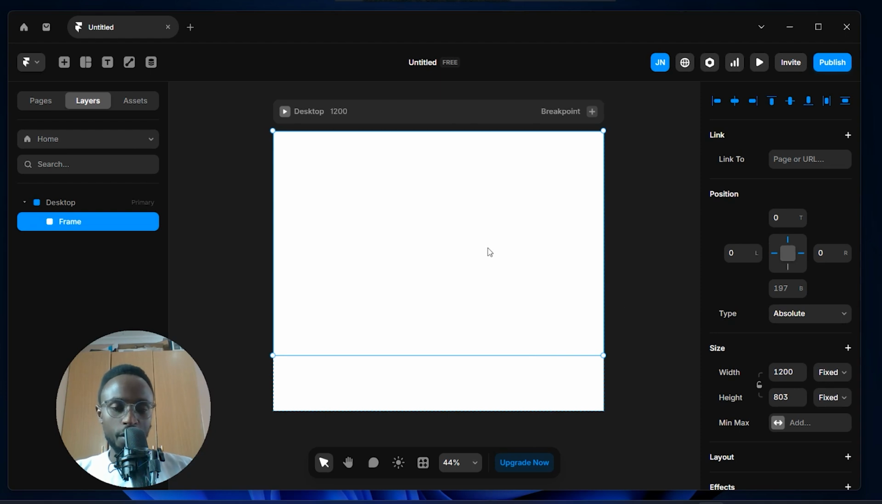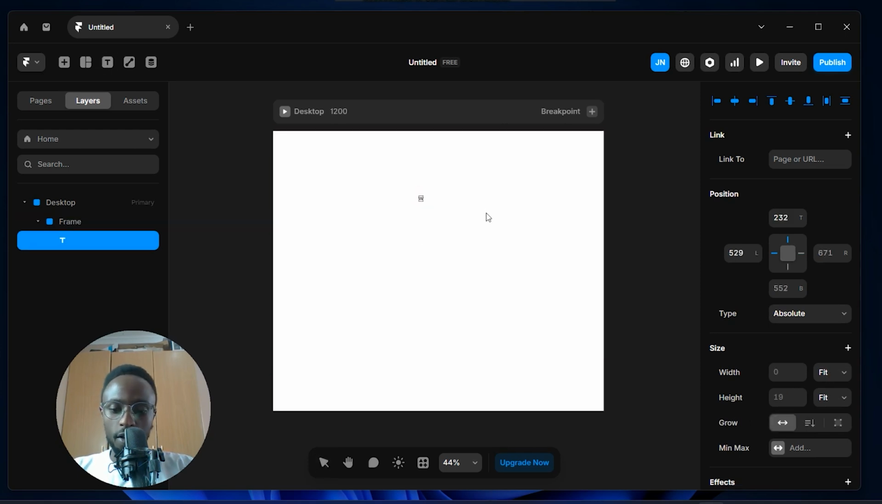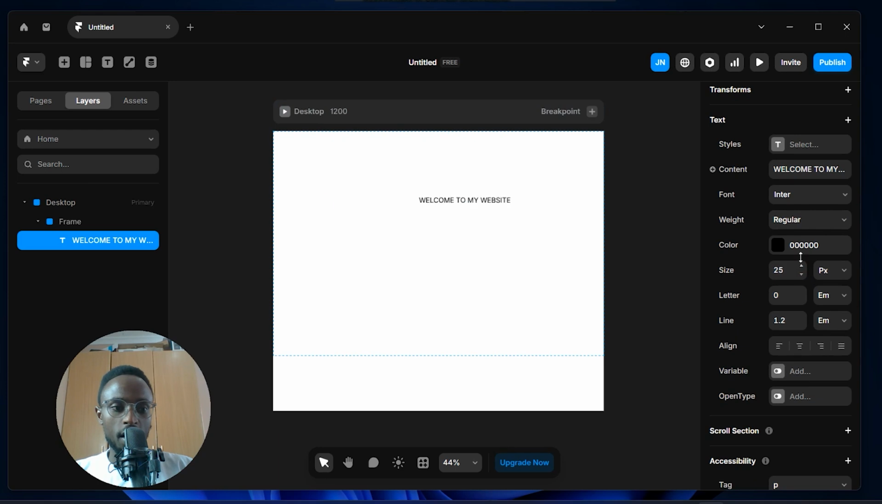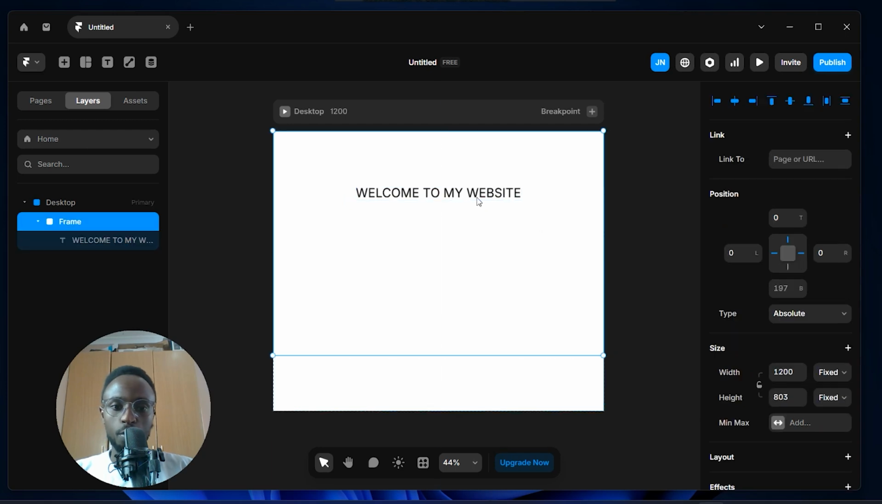So let's assume this is our first frame, and inside this frame we want to put our text content. So I'm gonna hold T on my keyboard, and I'm gonna write here, welcome to my website. So I'm gonna come to the text. As you can see, we've highlighted the text on the layers panel, and on the right panel we can come and increase the size of our text. So I'm gonna give it like 45, and then I'm gonna just drag it and put it at the center of my website.